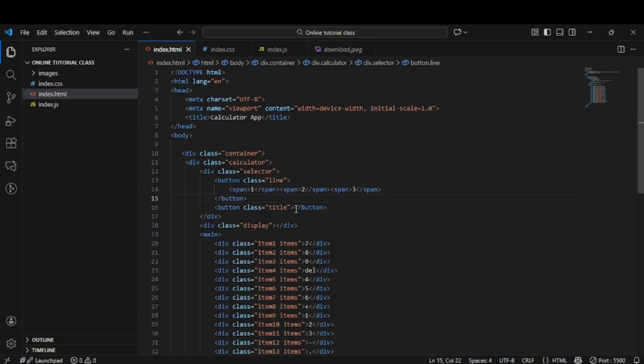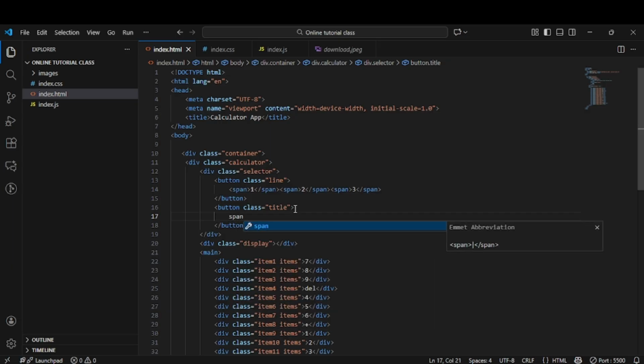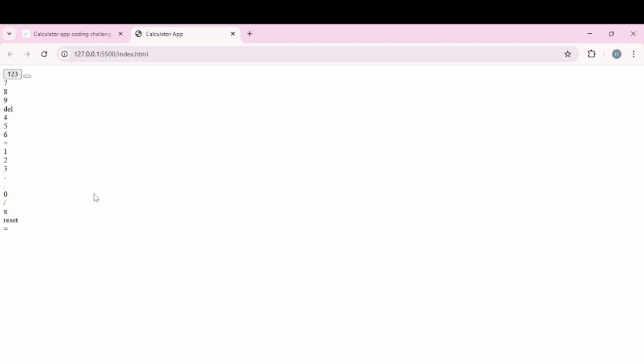So the same thing applies to this side. So I will have span into 3, but nothing should be inside, right? So if you go to our browser, you see something like this, right?